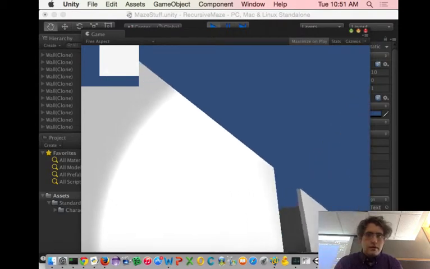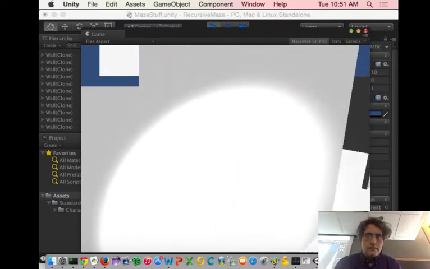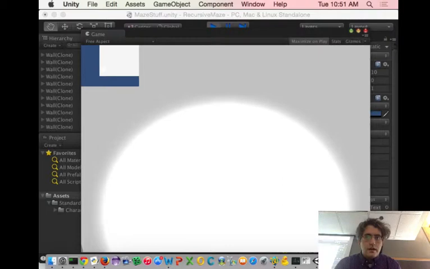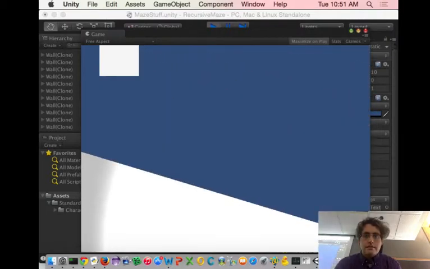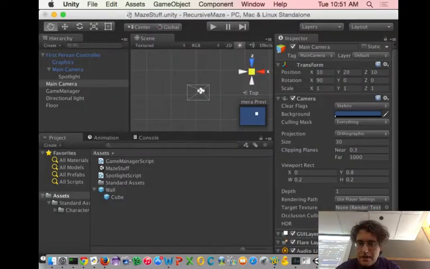Wait. I can see my shadows. You look in the bottom left corner up there. You can see the spotlight. Walls aren't casting shadows. Yes. And you're looking straight down on them. That's right, because it's an orthographic view.